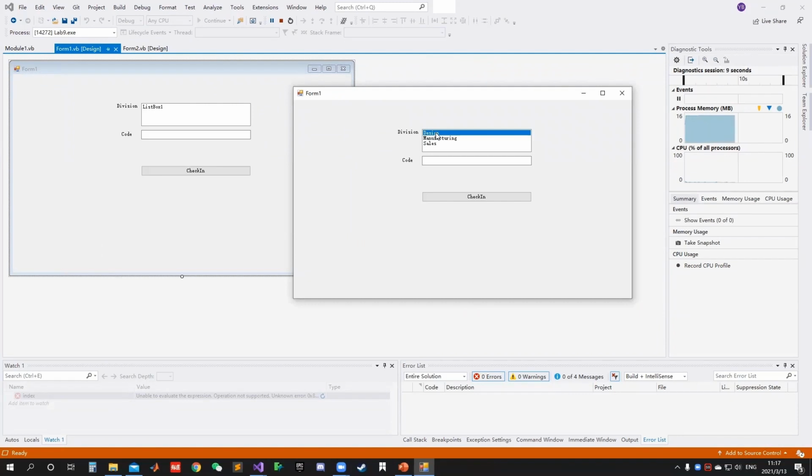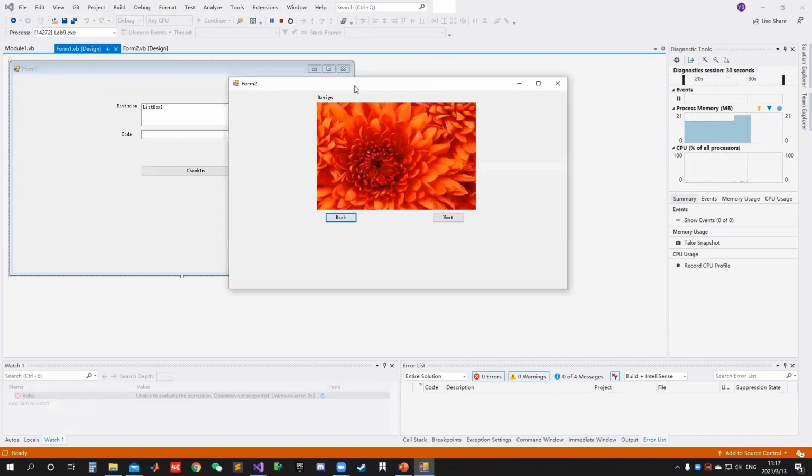This is my login form. I have 3 divisions to choose. And for the passwords, I set them up as 123, 456, 789 respectively. So let's try the first division. The password is 123. Checking. Now it is form 2.